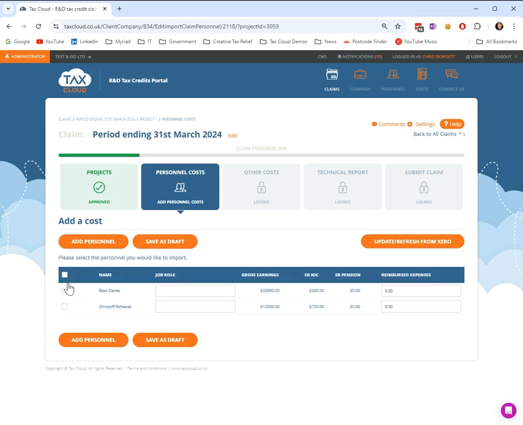Now all we need to do is to tick the individuals we definitely want to bring in and update their job title details. If we have any reimbursed expenses, we would enter the reimbursed expense details here. Reimbursed expenses are expenses that the individual pays for out of their own pocket and then are paid back to them via the company. So in this case, we're going to say that Basil had £30 worth of R&D reimbursed expenses, in this case related to his travel.